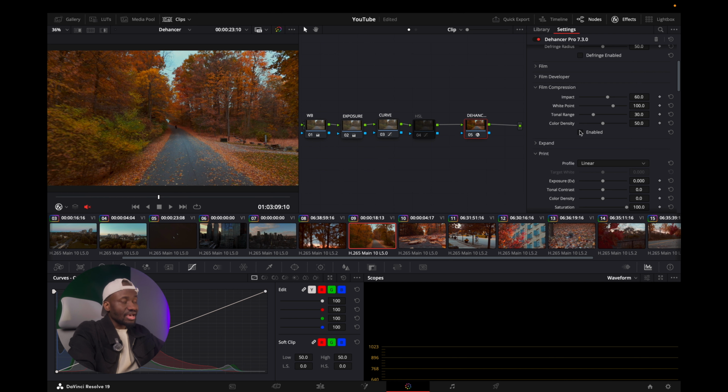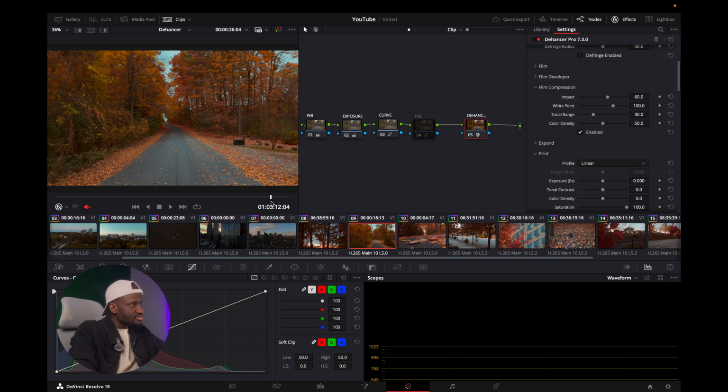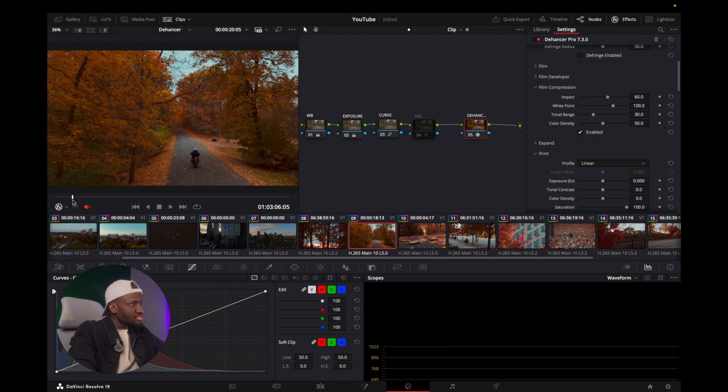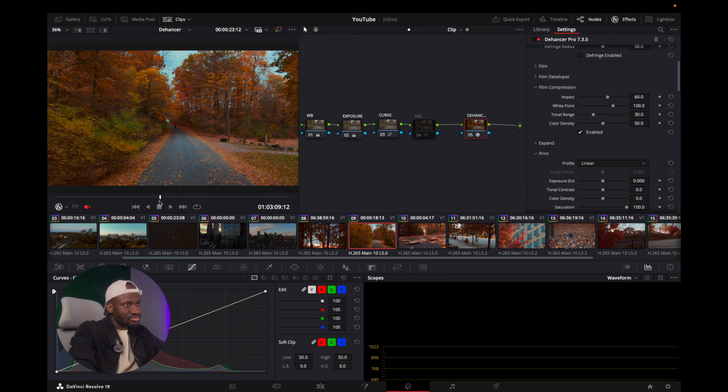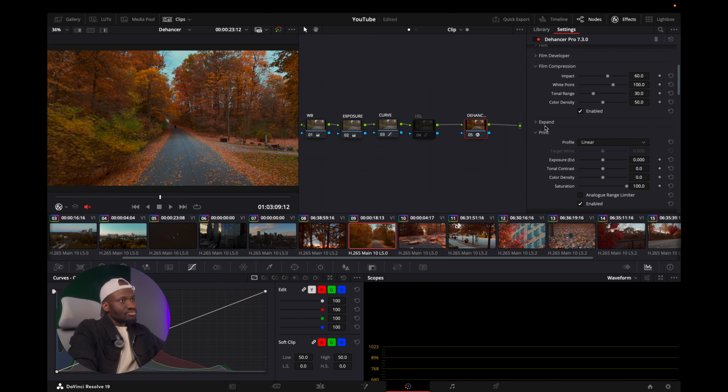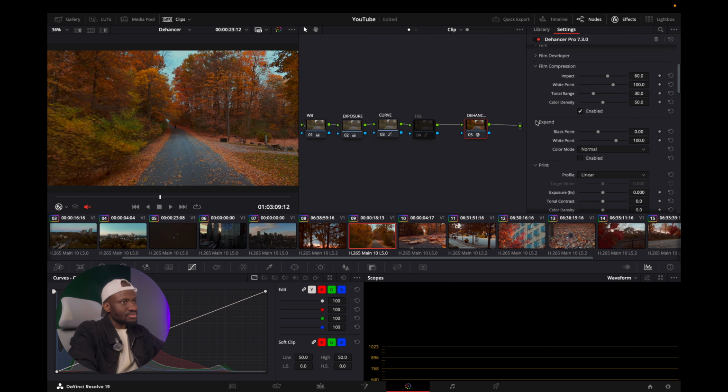Film compression, I know it helps with highlights. I watched the Dehancer tutorial video, and yeah, it does help with your highlights. I don't have a lot of maybe the sky here or anything, but most times I use it. I think there's this slight change in my highlights if I enable it. Expand, nah, there's nothing. Yeah, I'm not going to use expand.